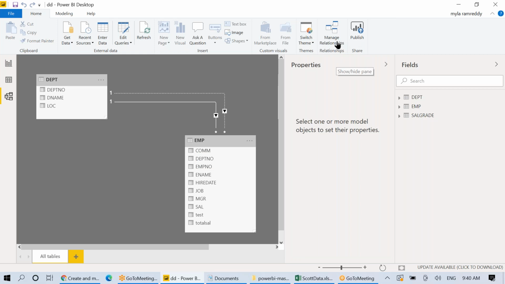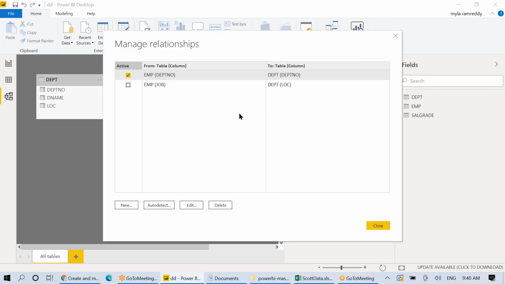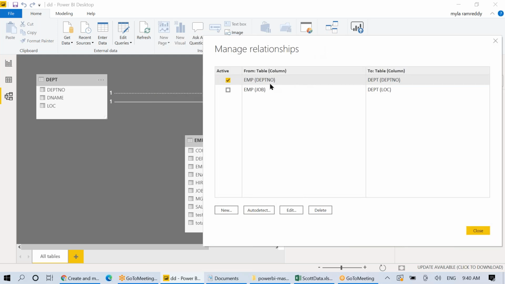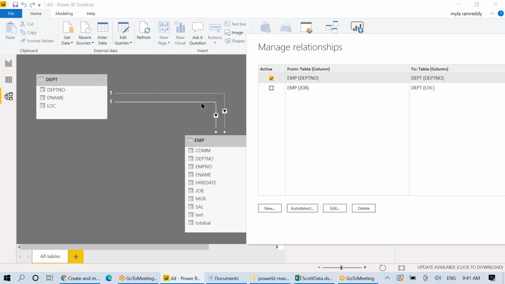Otherwise go for your manage relationships, right? Click on this manage relationships. You can notice EMP DEPT number, DEPT DEPT number is selected, EMP job, DEPT location is selected. This join is based on DEPT number, and that's the thick line. The thick line means it is selected, active.